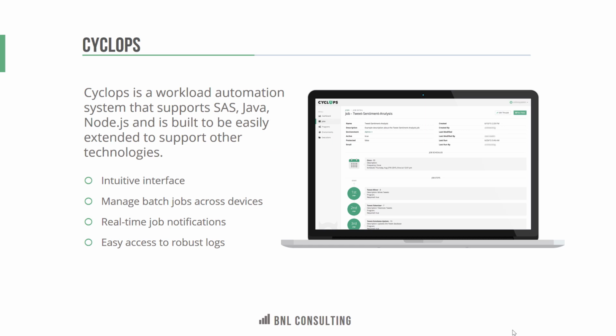The first question I want to answer is, what is Cyclops? Just to restate, Cyclops is a workload automation tool, which allows you to create multi-step jobs, with each one of those steps executing a program that lives somewhere in your environment, whether it's a SAS program, a Java program, or a Node program, etc. Cyclops coordinates all of these steps that make up your batch job and makes sure they run successfully and on the schedule that you define. If Cyclops doesn't support a program that you have in your environment, it's built to be easily extensible so you can add new program types as needed.